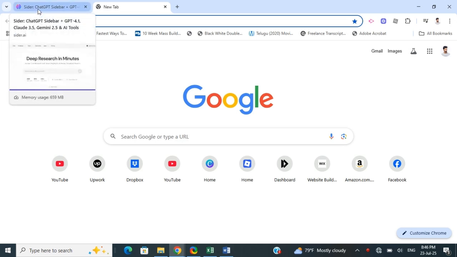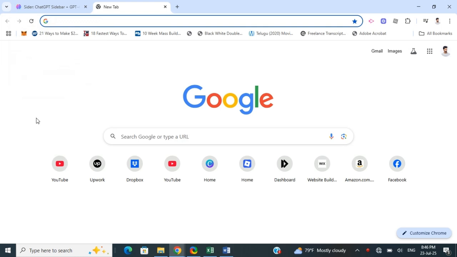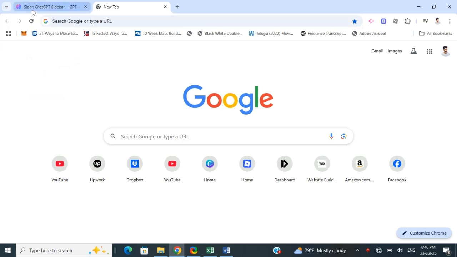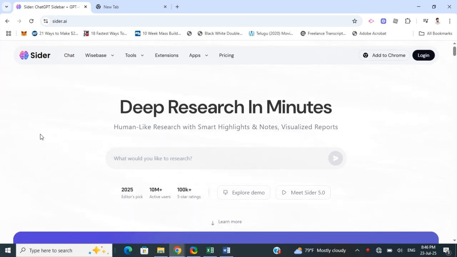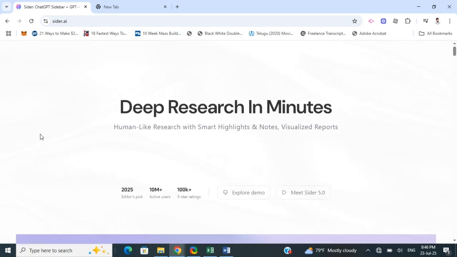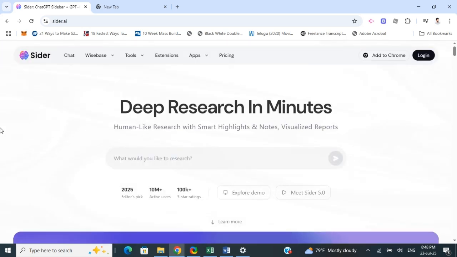So what we're going to do here, if you go to the official website, let's access Cider AI first. If you go to cider.ai, that's the official website here. So open up the official website here. This is the official website of Cider AI.